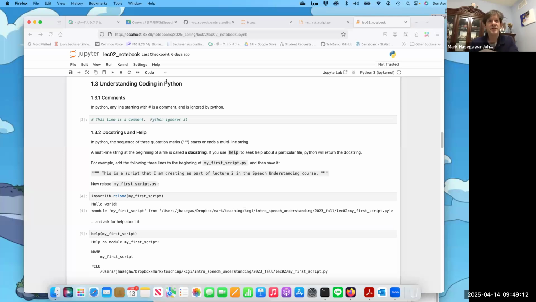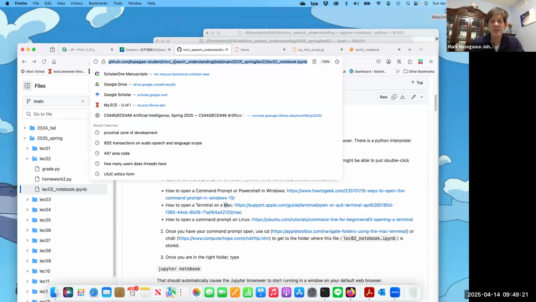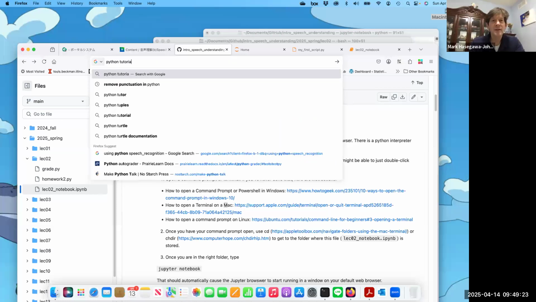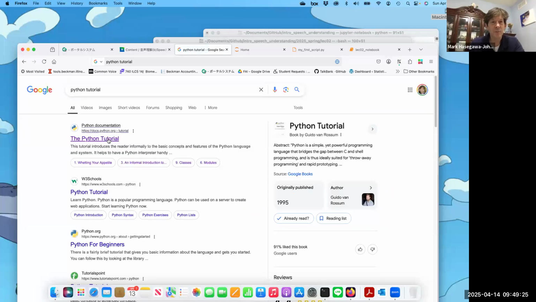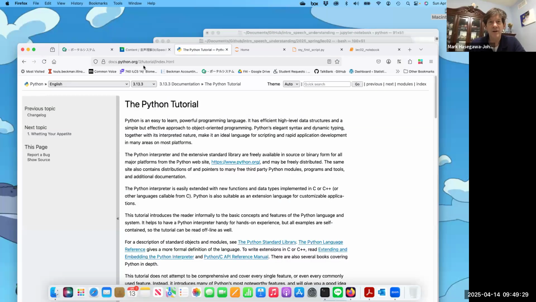It's a very good idea in general to learn a little bit about how to program in Python. So let me just introduce the Python tutorial. There are lots of good Python tutorials on the web, but the best one by far is the one at python.org. If you go to python.org/3/tutorial, it gives you a tutorial introduction.